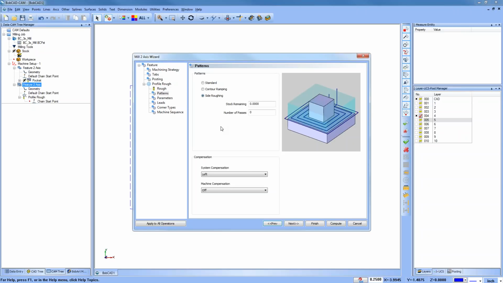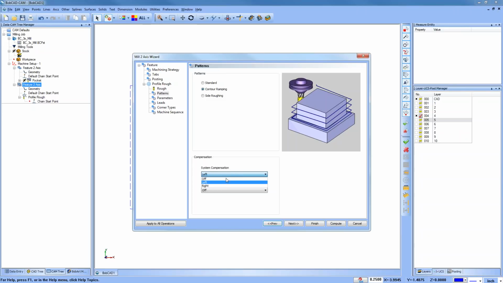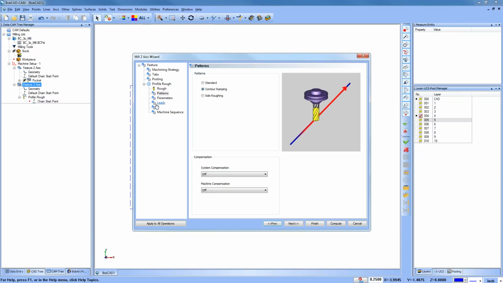Michael, you can use this version on BobCAM. That's correct. I'm going to go to contour ramping instead. This is where you get a ramp profile, so it'll ramp back and forth. In this example, I want to do a centerline slot, so I'm going to turn my system compensation off.